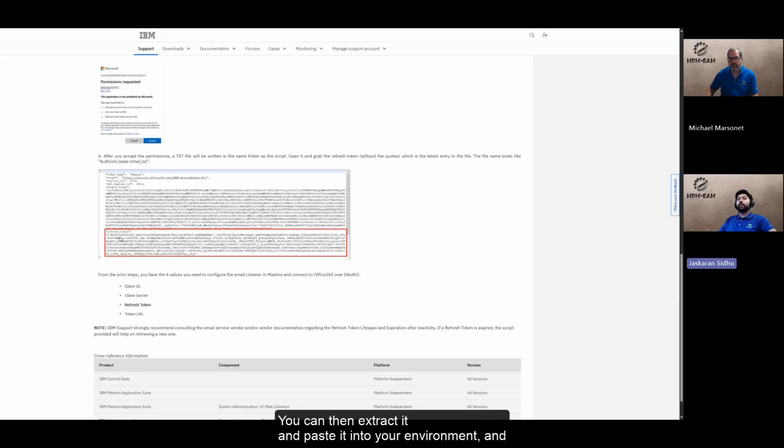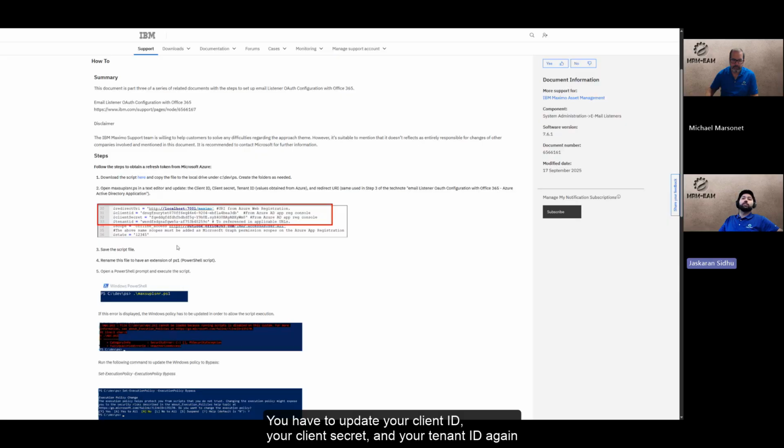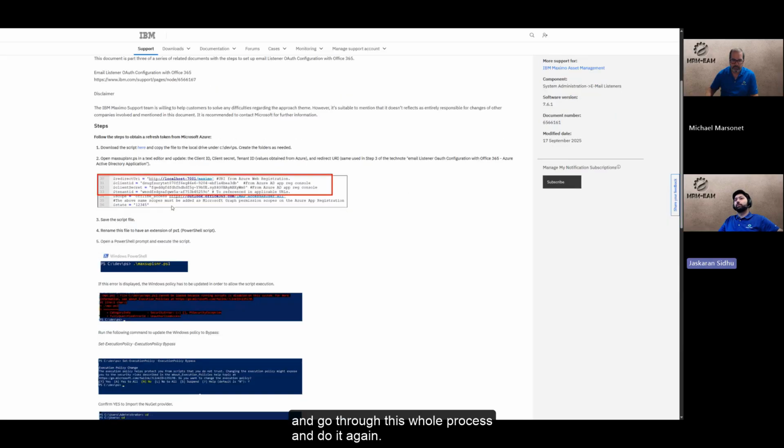You can then extract it and paste it into your environment, and you'd be all good to go for the next 30, 90, 180 days until you have to do it again. Additionally, if you have more than one email listener, you would have to do this again. You'd have to update your client ID, your client secret, and your tenant ID again, and go through this whole process again.